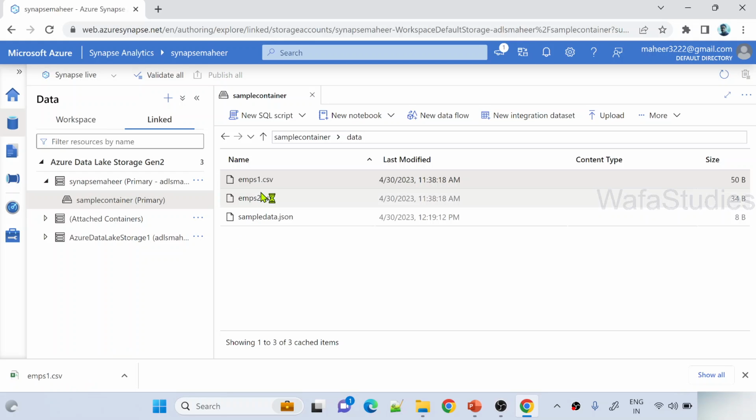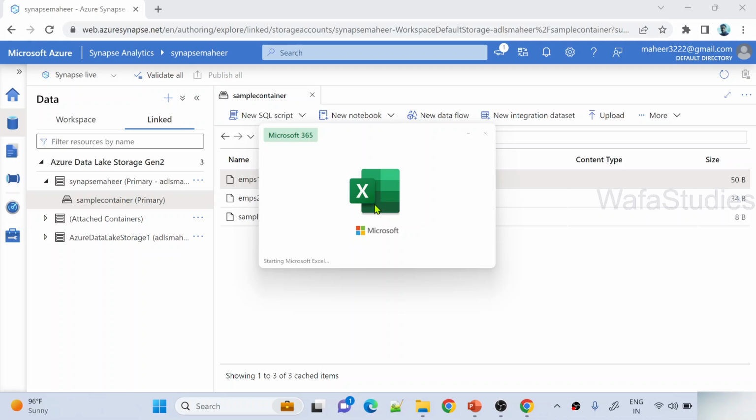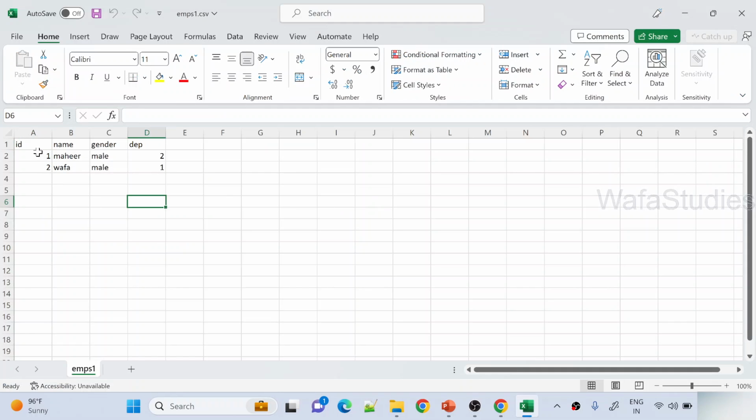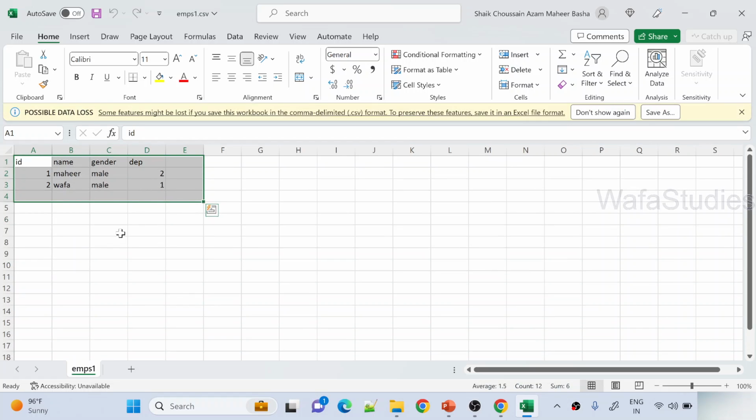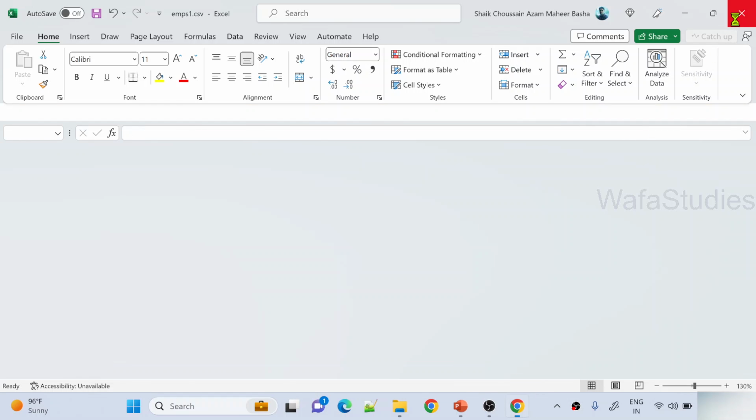So this employee1.csv file contains employees' information. At this moment, I think the file contains two employees' information. Let's wait for the file to open to validate the same. You can see we have two employees here, with columns ID, name, gender, department, employee ID1, and employee ID2.